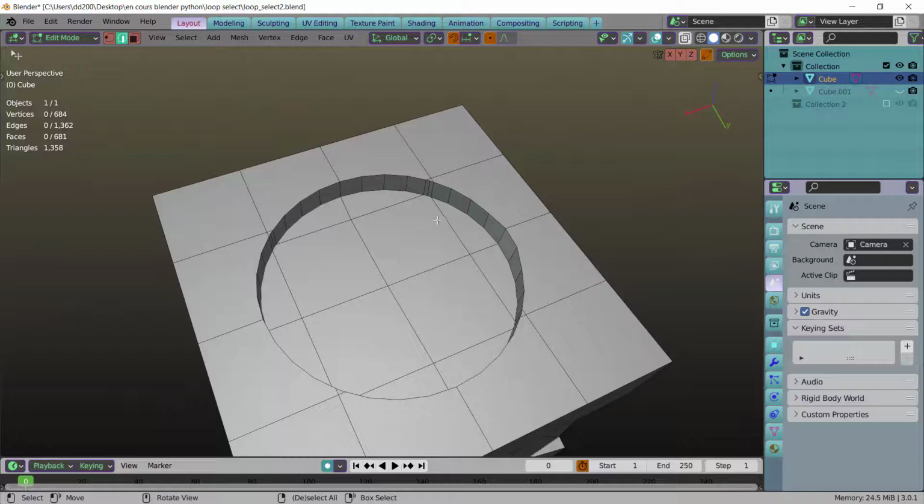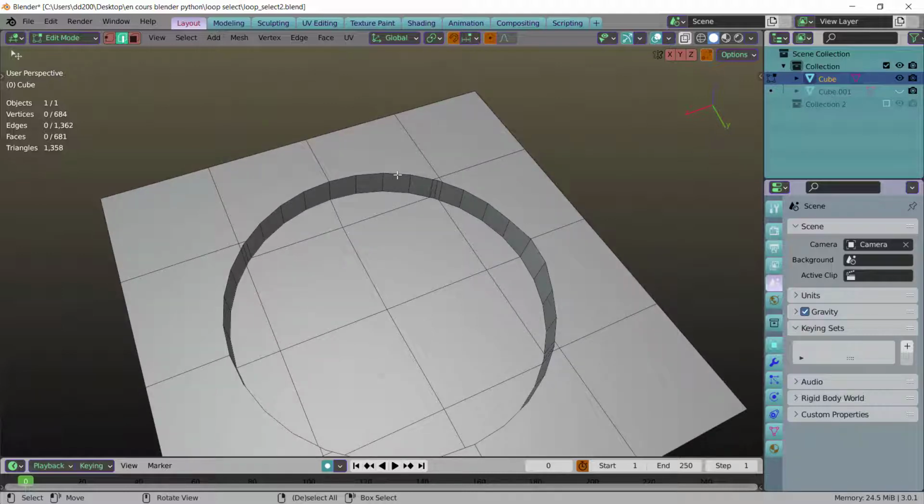Hi, so this is an add-on that I improved called Ngon's Loop Select, but I call it Loop Select Plus on GitHub to make no confusion, because it was not on GitHub but on Blender Artist. But I will put the link on Blender Artist.